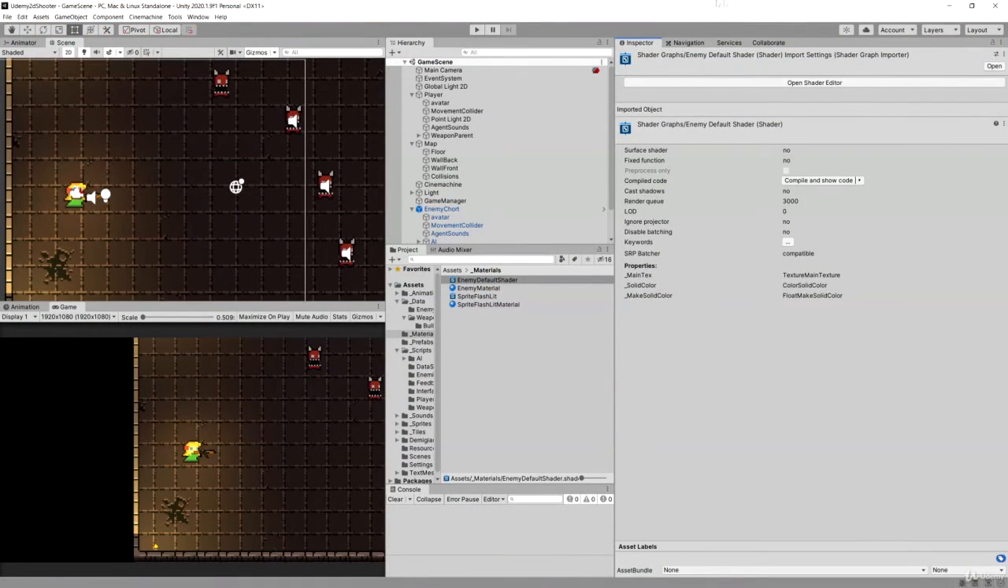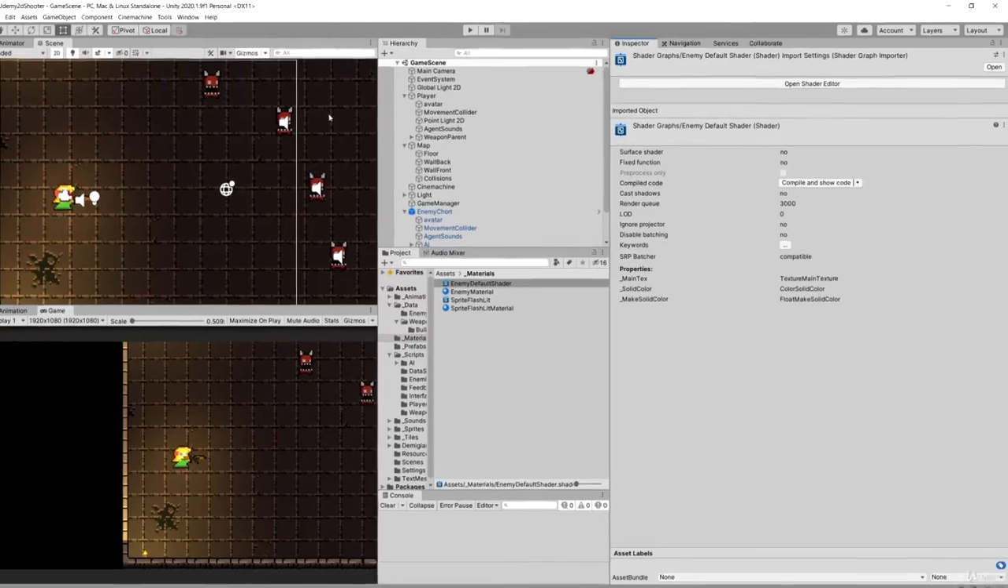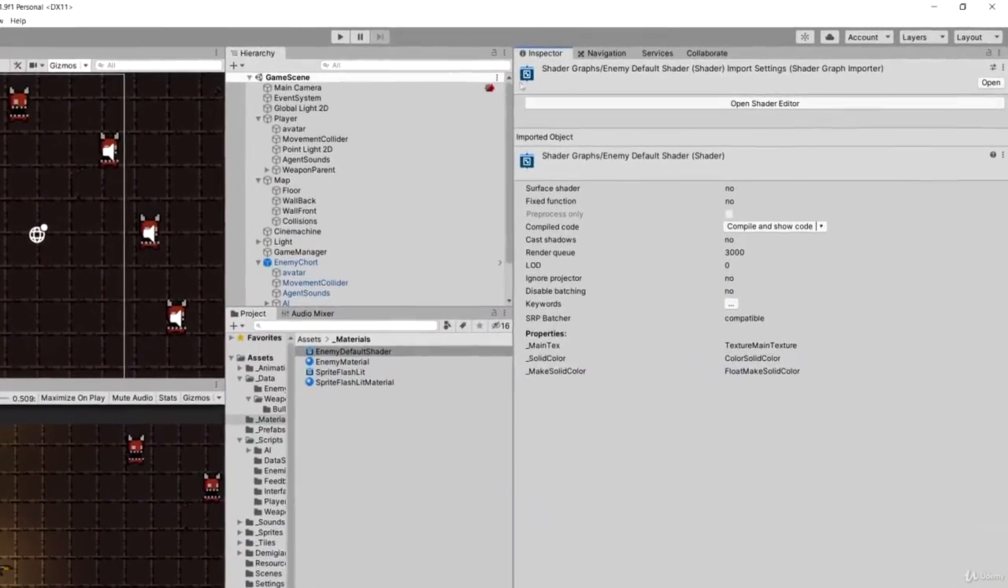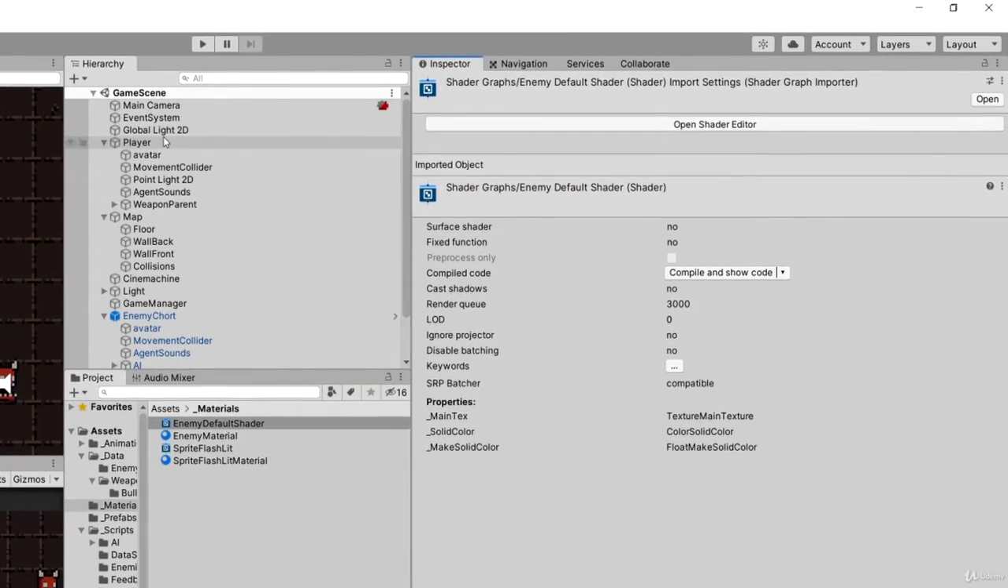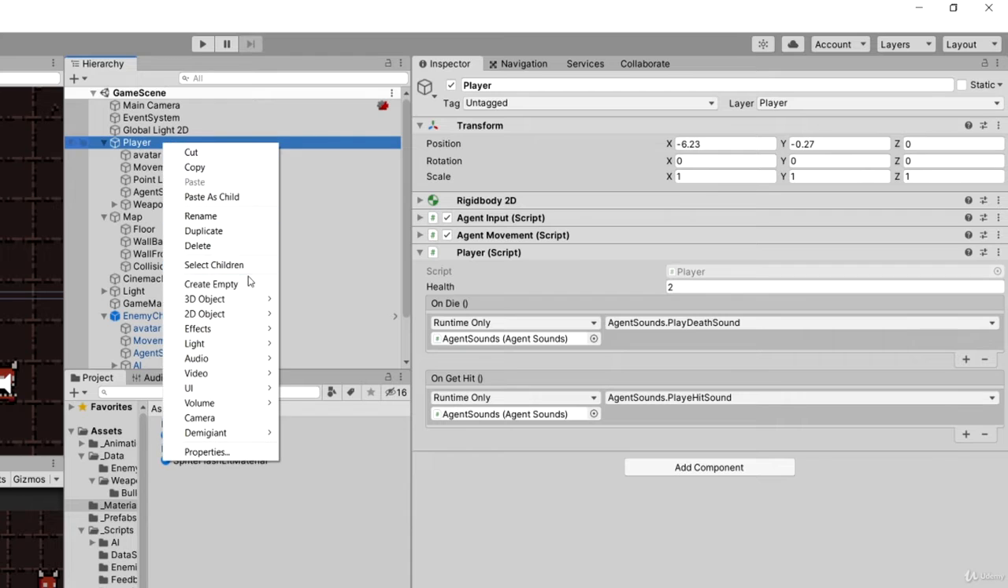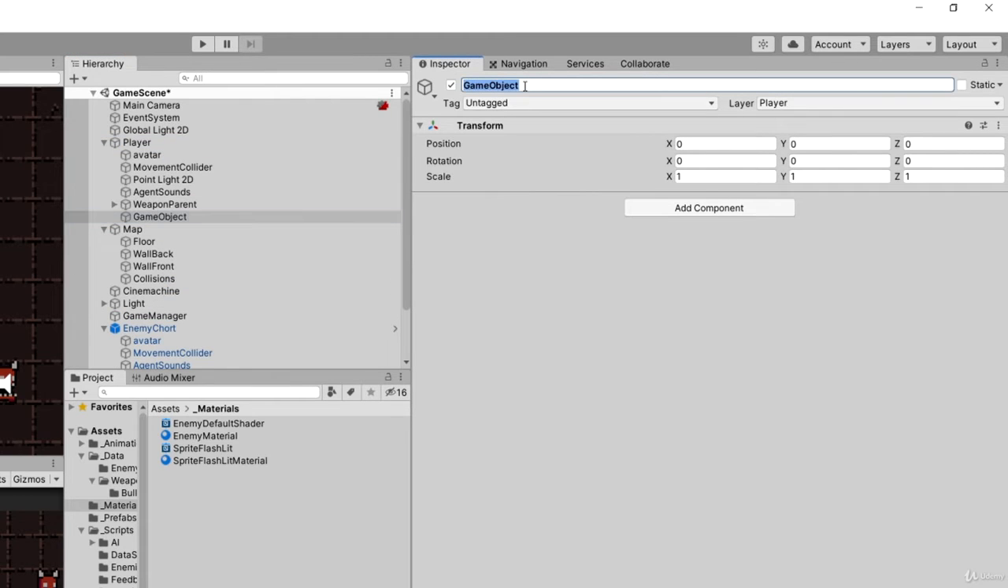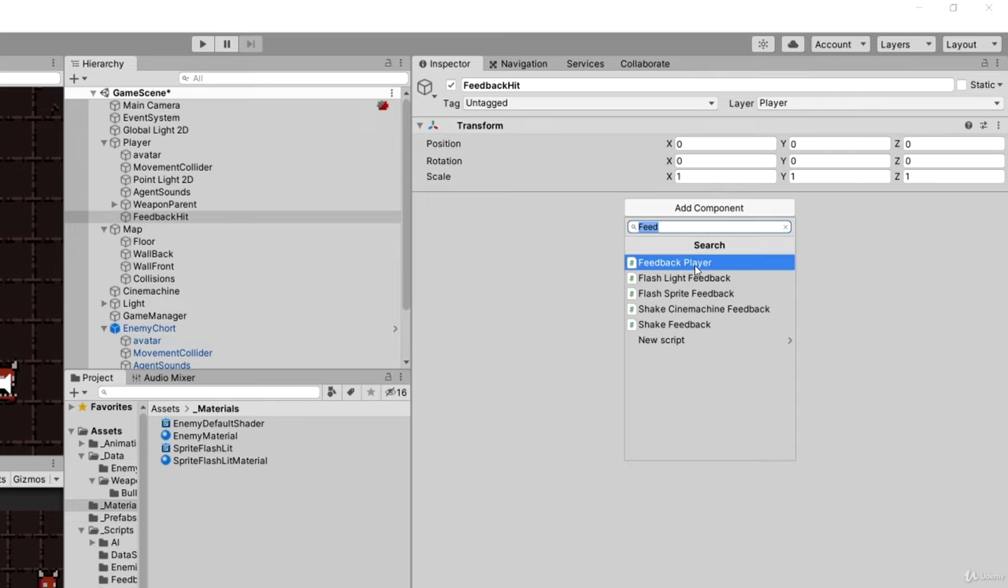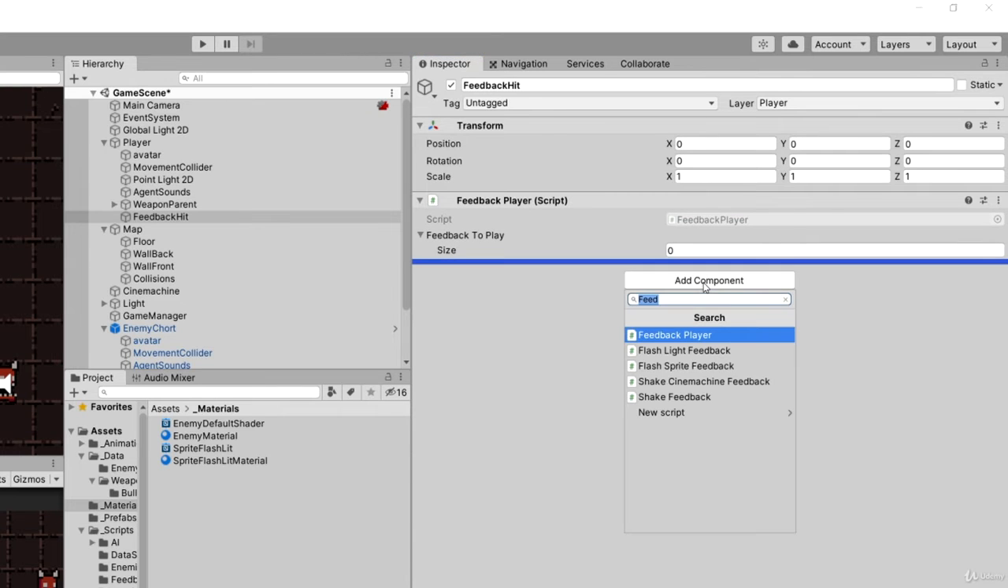In the previous video, we have implemented a feedback to our enemy, so on shoot, we are going to flash our enemy white. We can do the same for our player, so just to finish the previous video, let's go to our player, right click, create an empty game object, rename it to feedback hit in the hierarchy. Now, what we can do is add to it our feedback player and add to it flash sprite feedback.